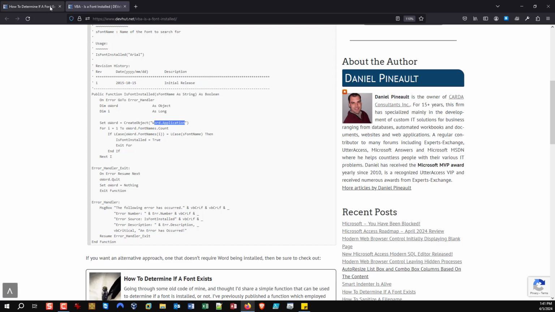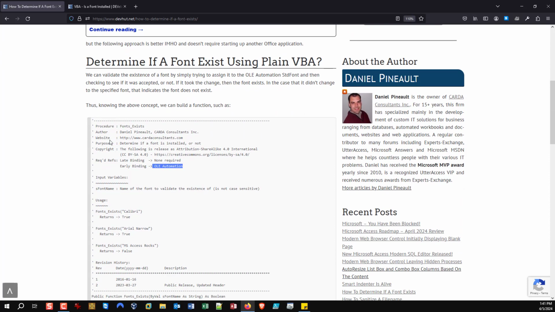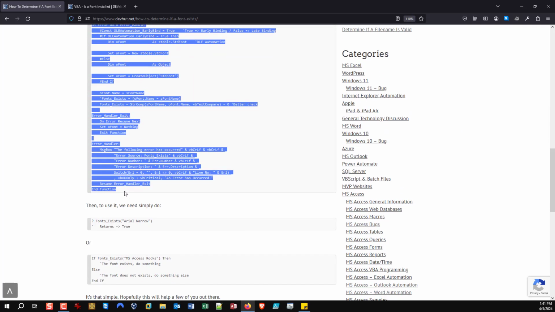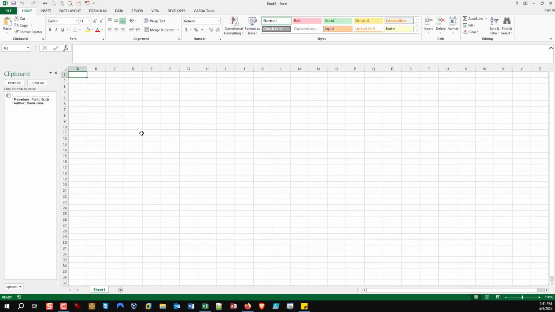But if we come back to the article that I'm talking about today, and you scroll down, you'll see here the latest version of my function. So what I'm going to do is copy it and open up Excel. Now this is a VBA routine, so it will work in Excel, Word, Access. It doesn't make a difference. As long as you're in a VBA environment, it will work.